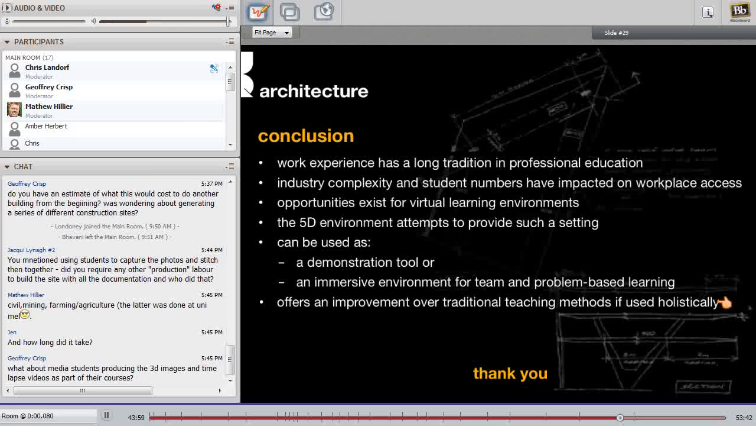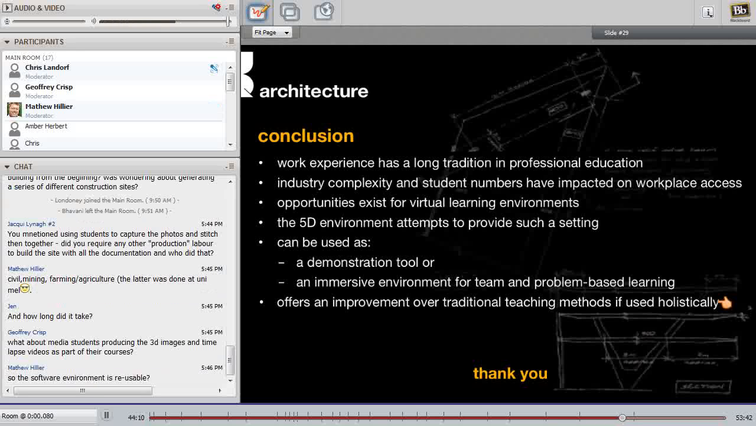We have a technical guide at the moment to the sorts of equipment that we used and how to set it up and how to import the photographs into the 4D environment. So the software environment is reusable. Yes, it is, Matthew. It is reusable. It's code that we've generated, not me personally, but we do have someone who has been developing the code for it. But it certainly is reusable.